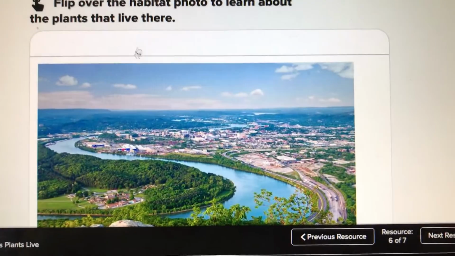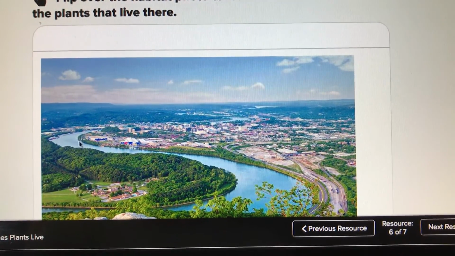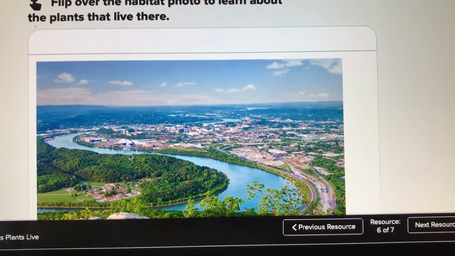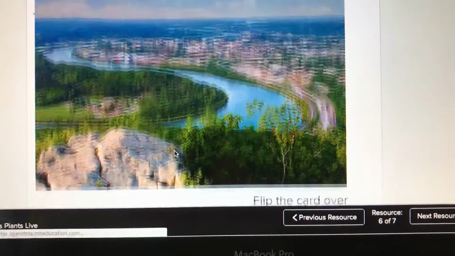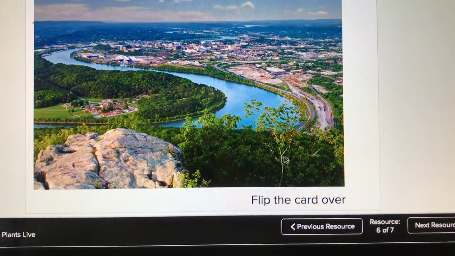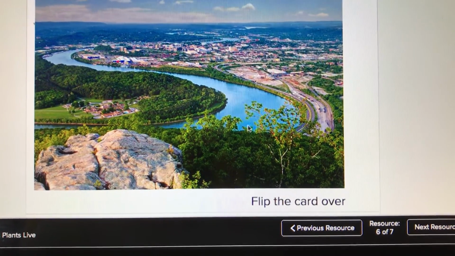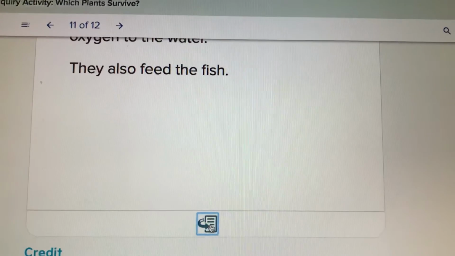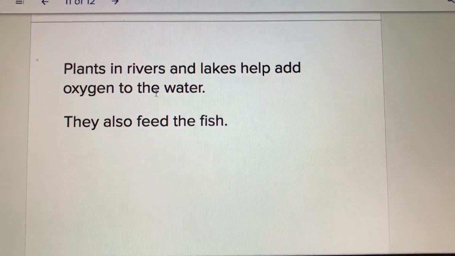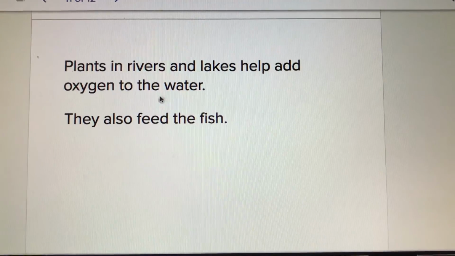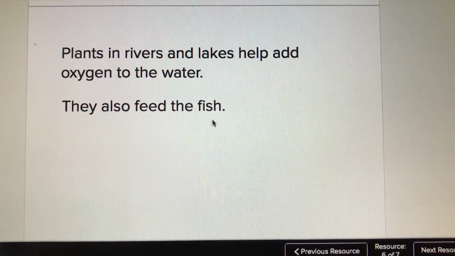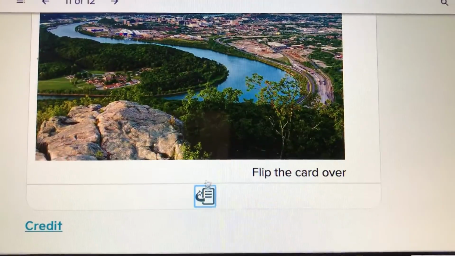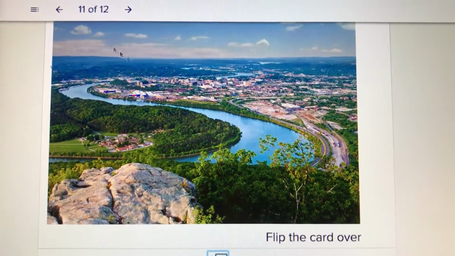I think this is our last one. Do you know what this body of water is called? This is called a river. And you see a lot of plants growing around the river, but did you know there are also some plants inside the river growing in the water? And it says here, plants in rivers and lakes help add oxygen to the water, and they also feed the fish.